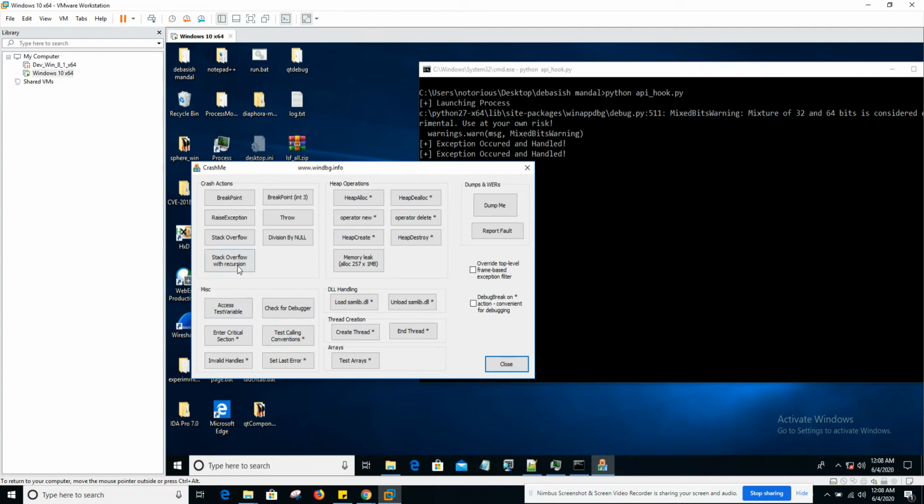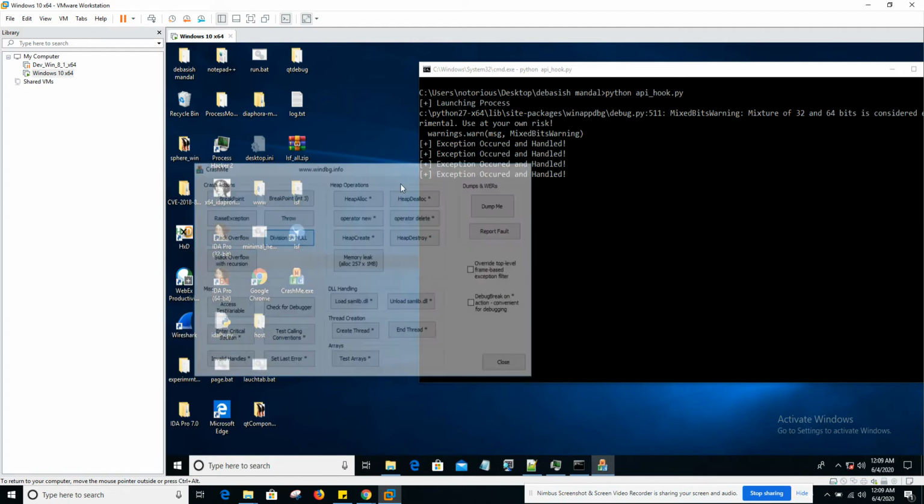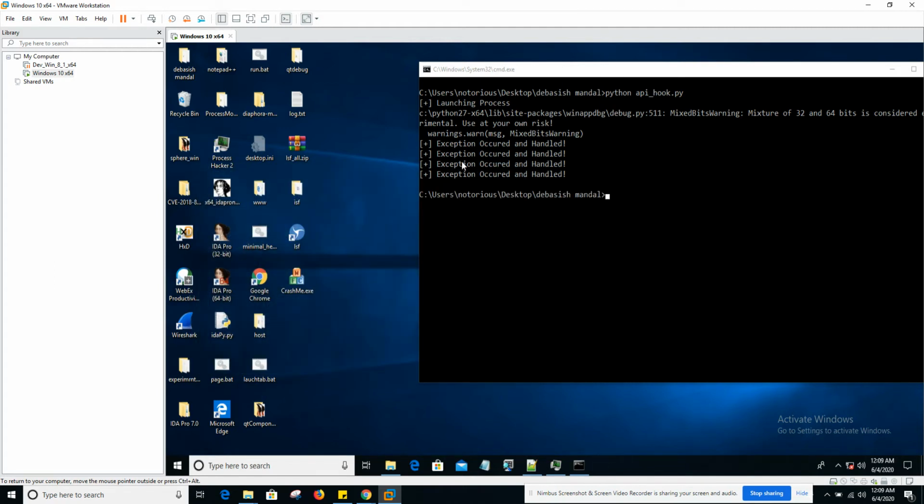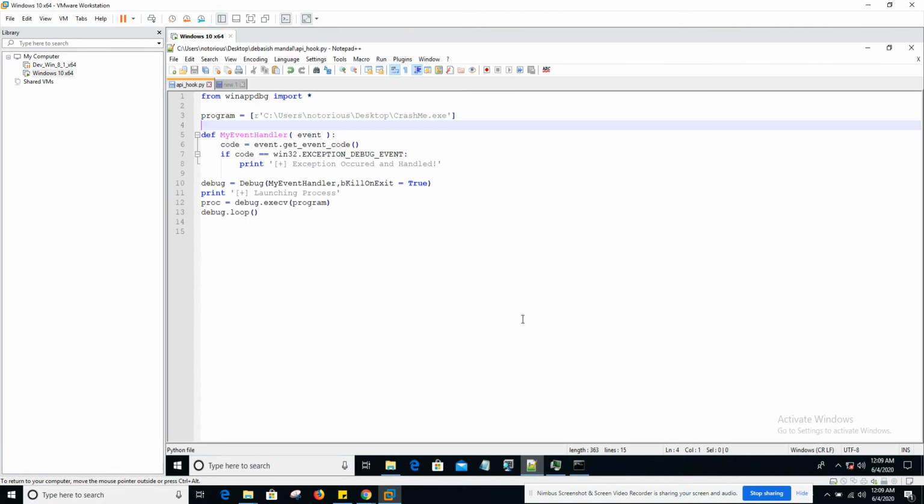I think access test variable should be fine, but what all crashes are there? Division by null should be adequate. As you can see, we have seen several exceptions, and these are being handled. Whenever you are fuzzing any application, you are feeding random data to the application, and you have to handle such exceptions or crashes in this manner.